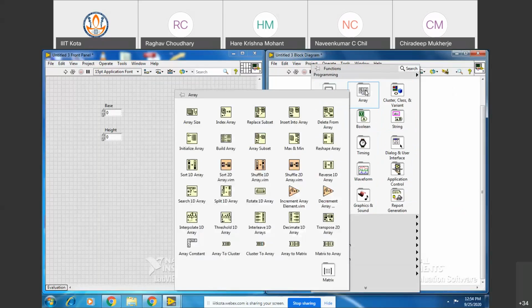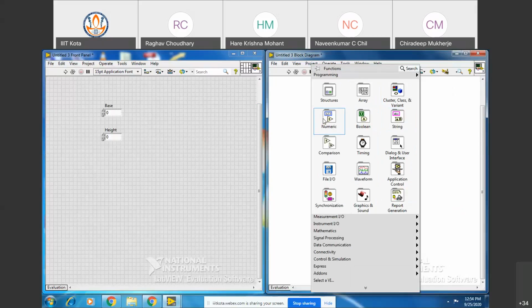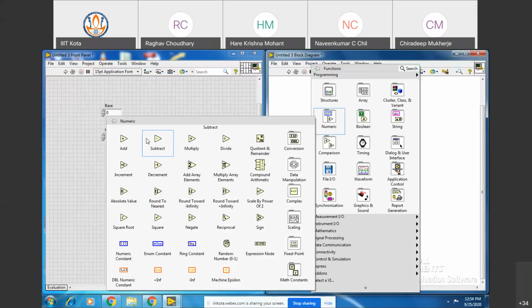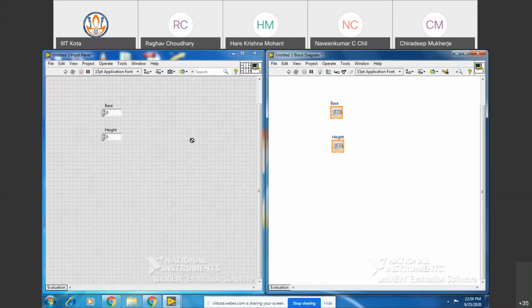Then arrays, can you see the array size, index array? So many array types are there. Then numeric, you just see the numeric. What are the functions in the numeric? Add, subtract, multiply. b और h को क्या करना है, multiply करना है ना. I'll click on the multiply and then if my cursor is there, you just see it is not allowing me to put that on the front panel, right? Yes, sir. So I put it on the block diagram.